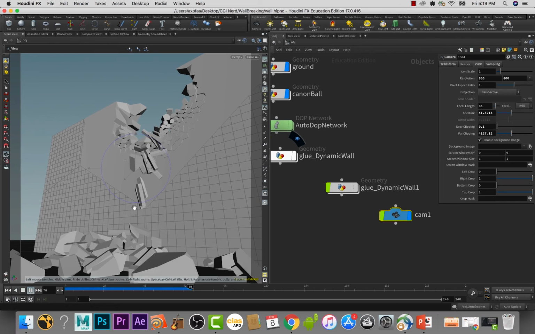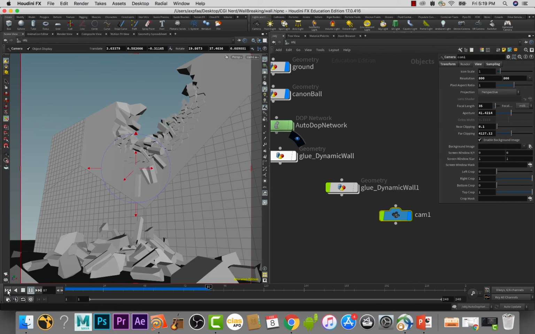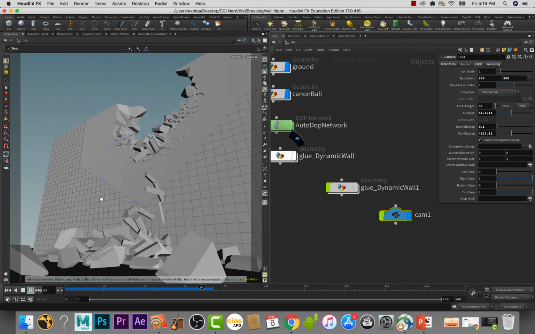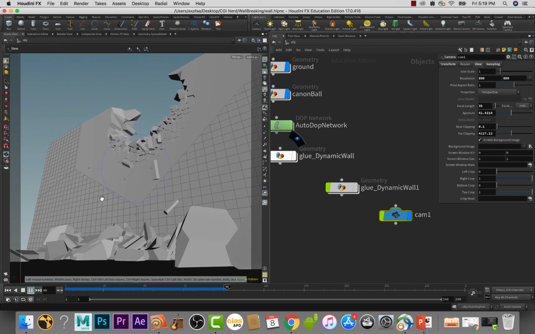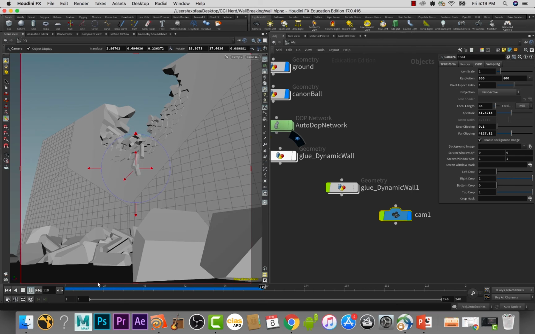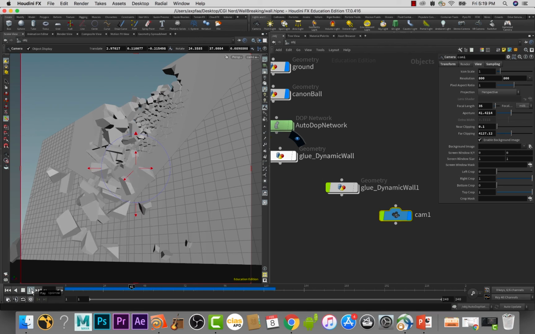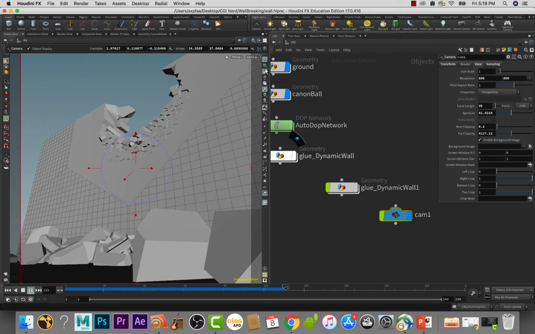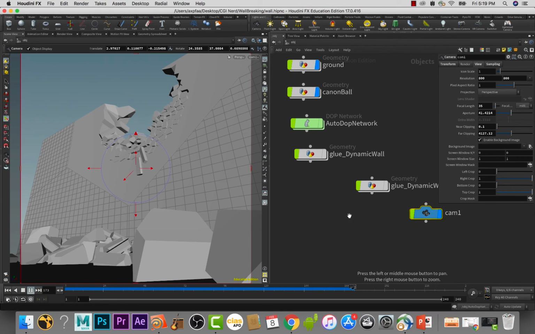And kind of put it like that, and I kind of want stuff coming right into the camera. That's pretty cool. Get some depth going on. And let's play that. Pieces coming straight into the camera. I like that, so I'm going to unlock this so that I'm not going to move this camera by accident for my rendering.